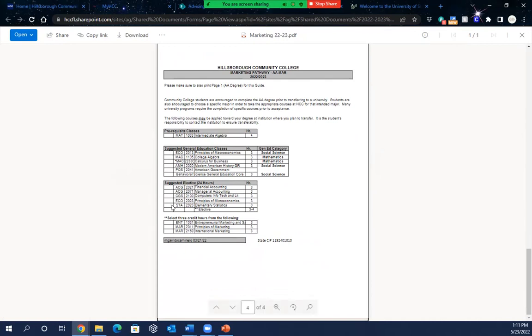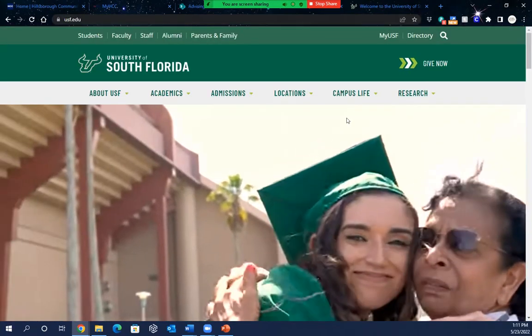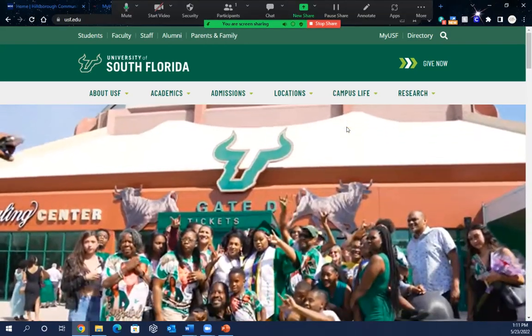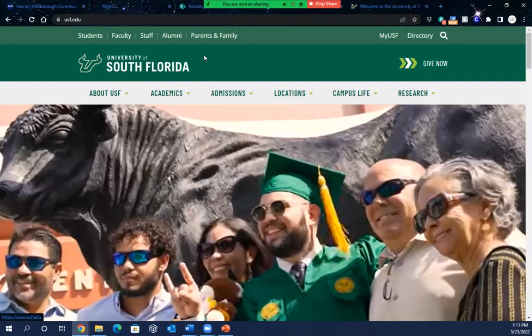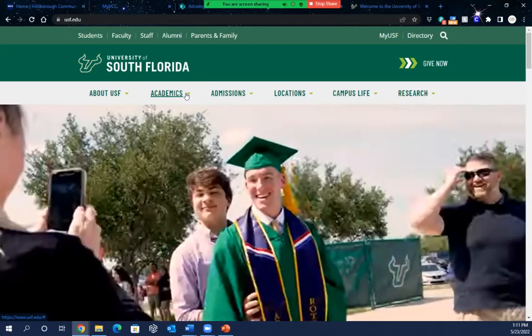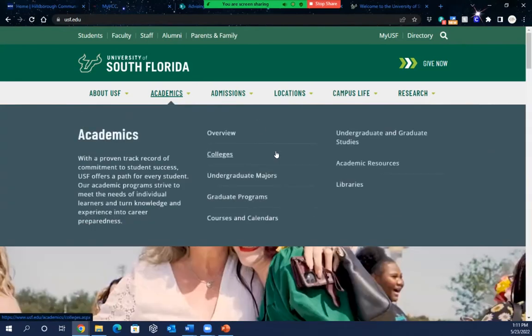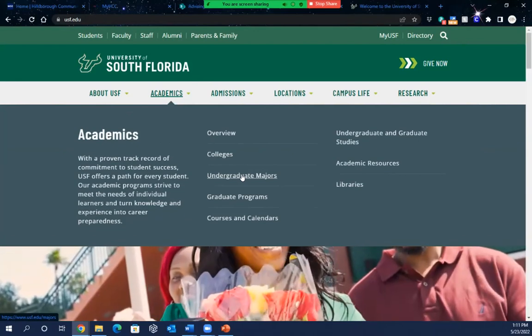Well, that's where we start to look at the university that we want to go to. So for me, I want to go to USF, the home of the Bulls. So as we look at USF's homepage, one thing to keep in mind as we're navigating a lot of the university homepages is how to actually find their majors. So for this one, we're going to come here to University of South Florida, and we're going to click on academics and undergraduate majors. Undergraduate majors are associate degrees or bachelor's degrees.